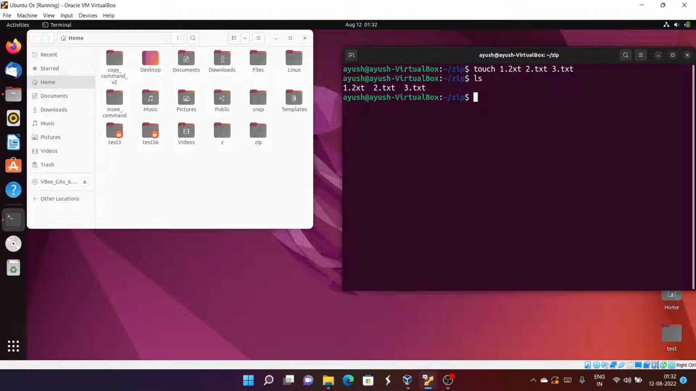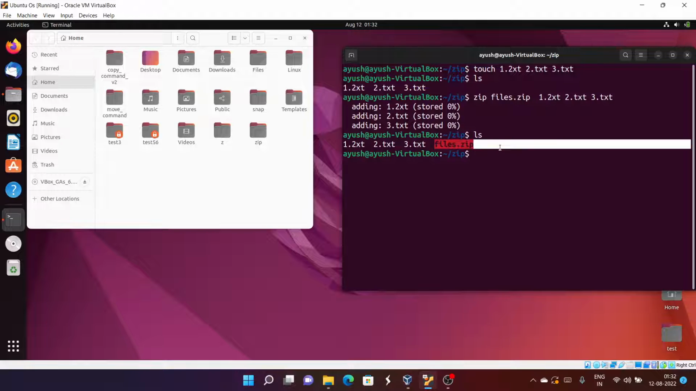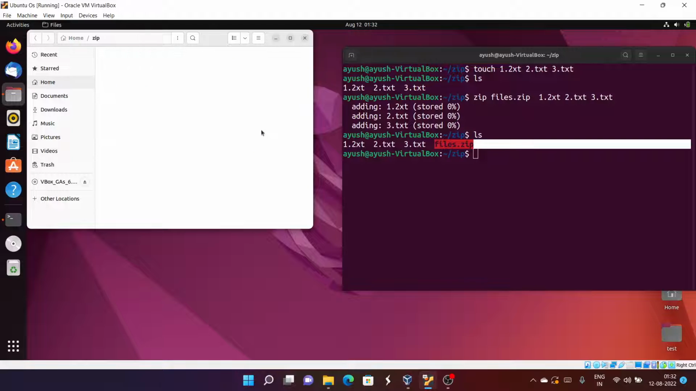Now what I would like to do is zip all these three files in one particular zip file. So 1.txt, 2.txt, 3.txt, and I want to zip all these in a single file, that is files.zip. Okay, all has been added. I will do ls. Here you can see files.zip, and for your reference I will open up this directory, and here you can see all these files and the zip file are there in this directory.